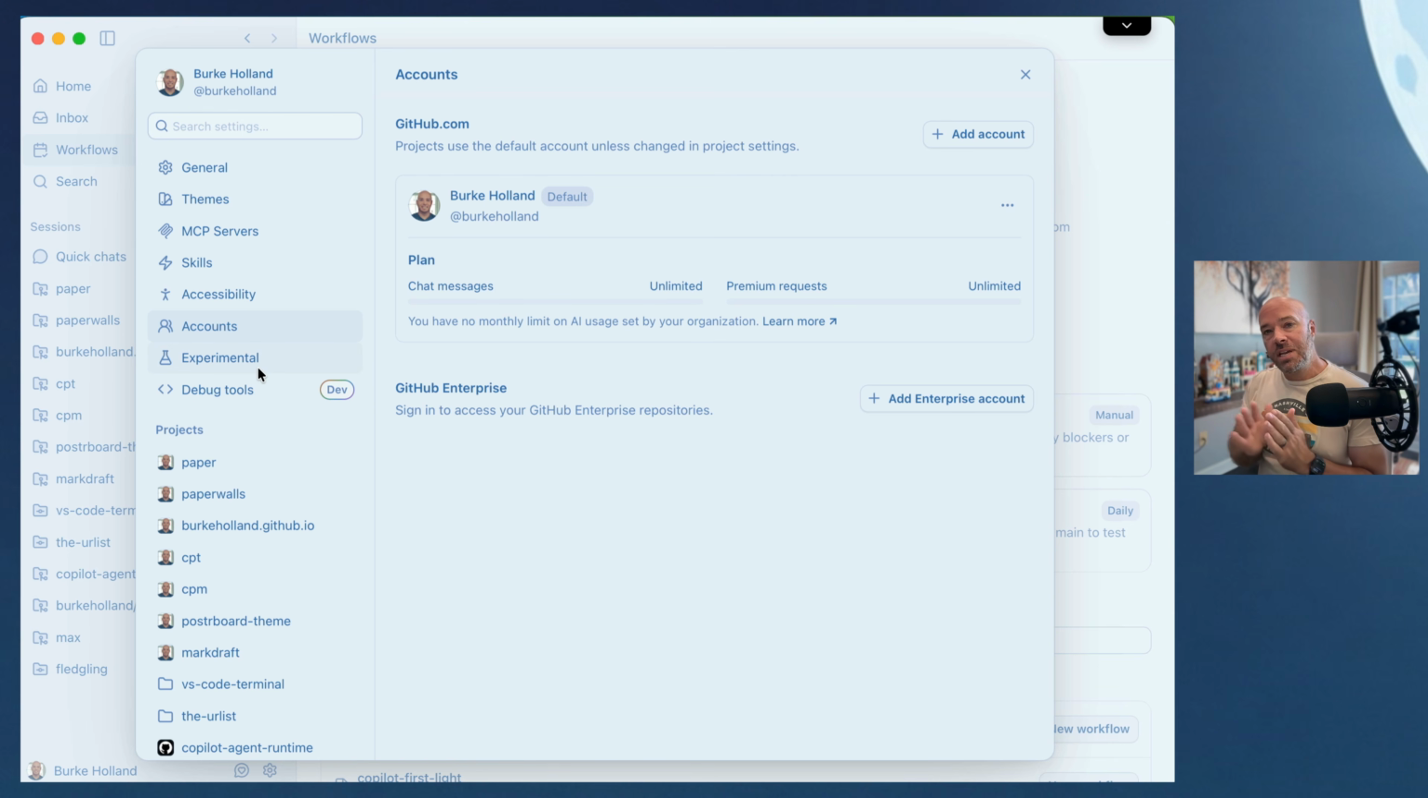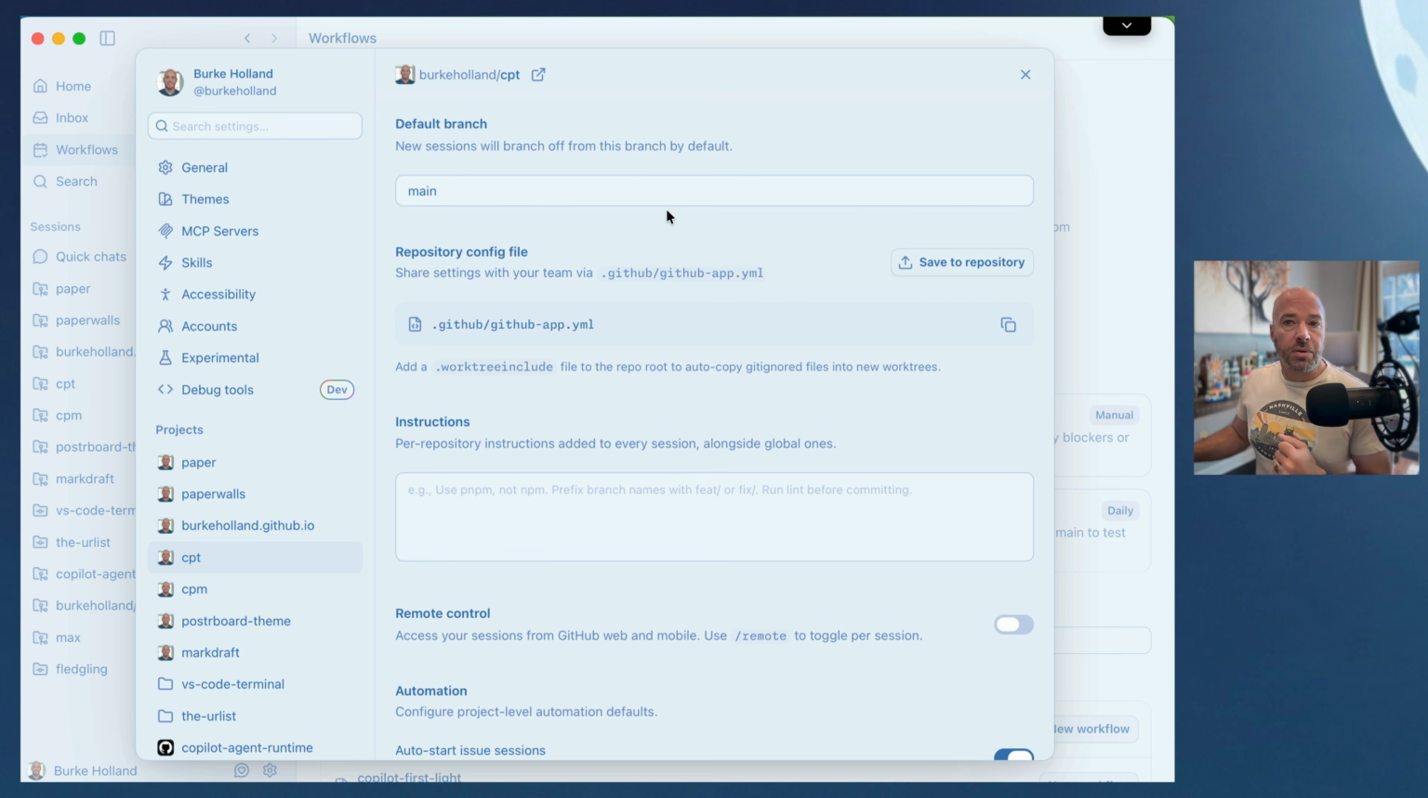Experimental, I'm not going to go in there because there's some staff stuff in there that I'm not sure if I'm supposed to show, and then some debug tools. And then you can actually manage the different projects that you have loaded up here.